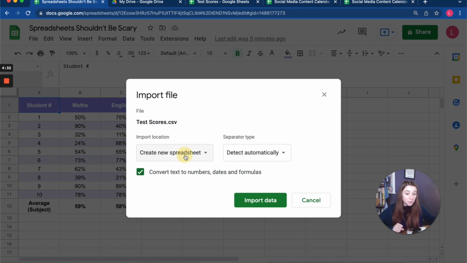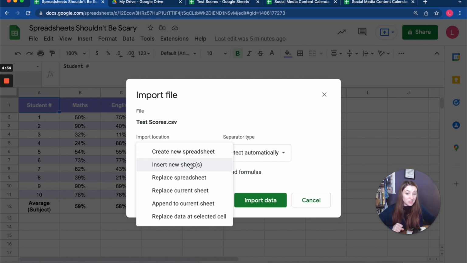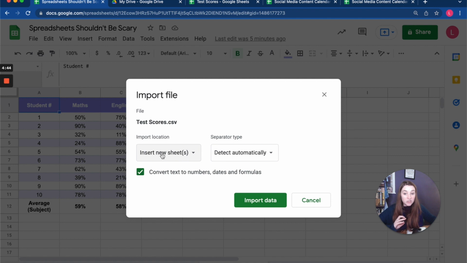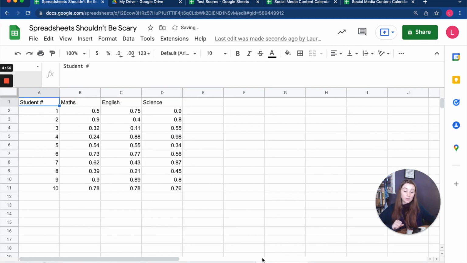I can create a new spreadsheet, but I don't want to do that. I actually just want to insert a sheet to the end, but you can also replace the current sheet or add the data to the end of the sheet if that's what you want to do. If you're unsure, always just insert new or create new. I'm going to stick with detect automatically, but I can change that to be commas or tabs, and I actually do want this to convert to numbers and data types and formulas for me. So there you see, it's added a new tab at the end.